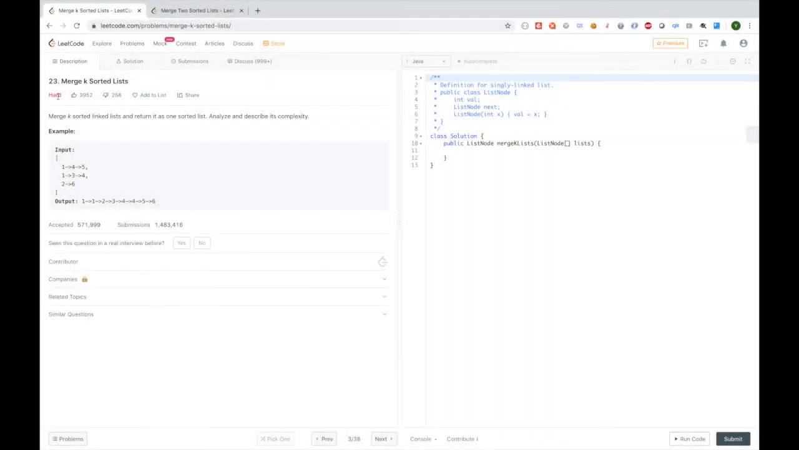Hello friends, let's zero in on another Leetcode problem called merge k-sorted lists. In the previous video, we had seen how to merge two sorted lists, and here we'll just extend on that solution and try to merge k-sorted lists. It's marked as a Leetcode hard problem, but we'll see how to tackle it easily.